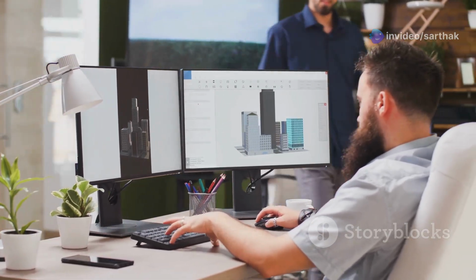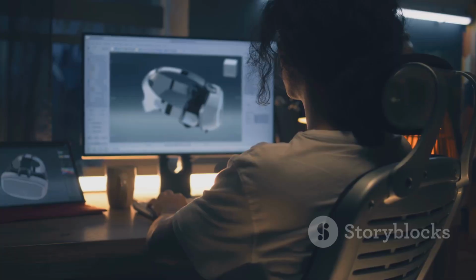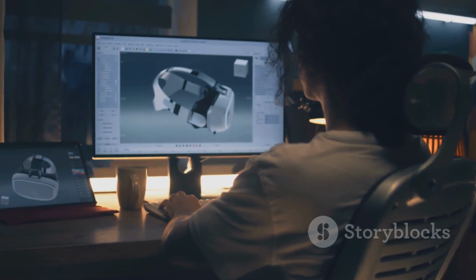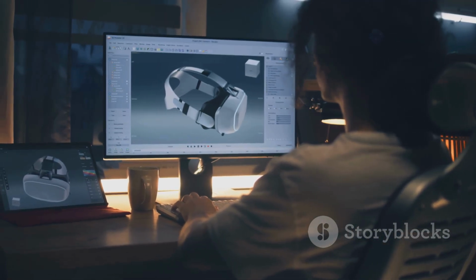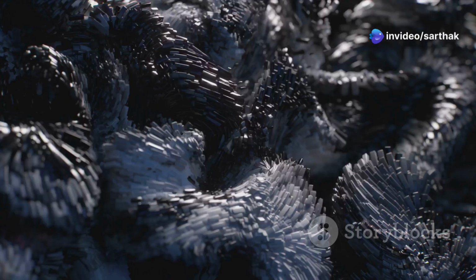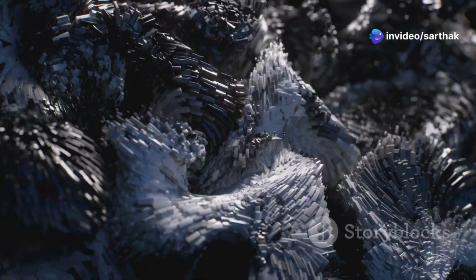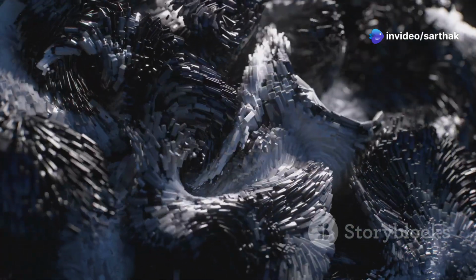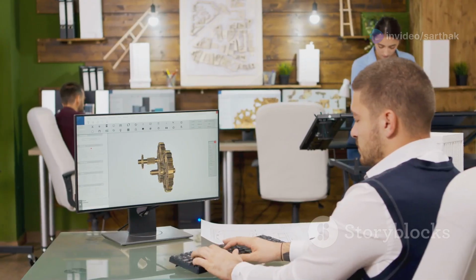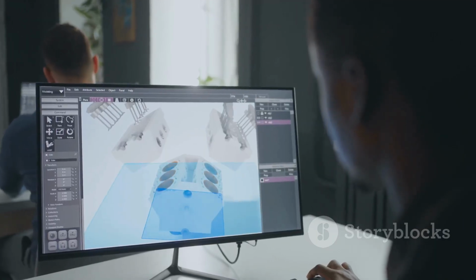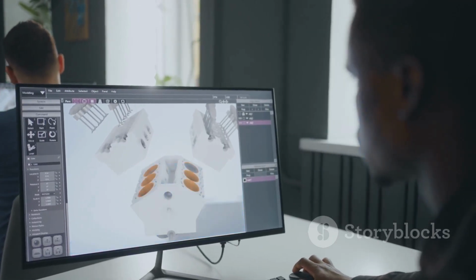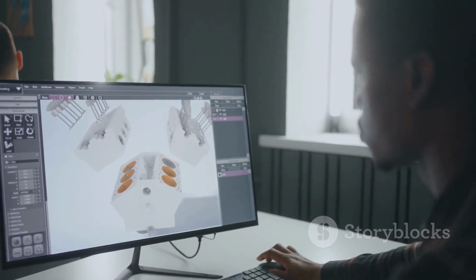Section 9. Conclusion. Embrace the world of 3D. As you delve deeper into the world of 3D animation with Blender, remember that the only limit is your imagination. Whether you're creating realistic environments, whimsical characters, or abstract art, Blender gives you the power to bring your ideas to life. So go forth, create, and share your unique vision with the world. The 3D world awaits.